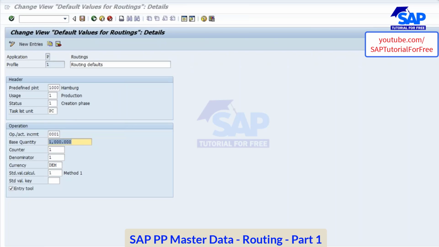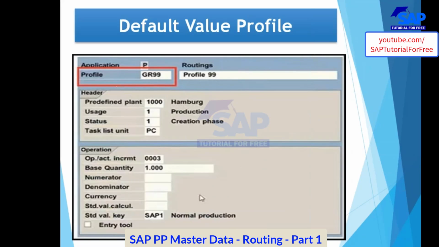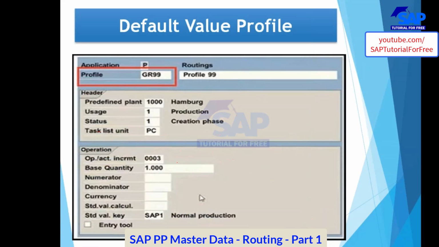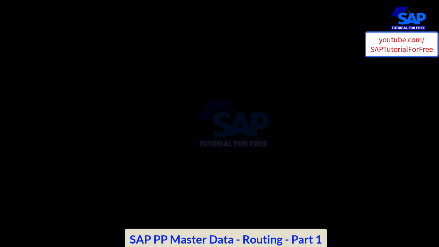So this can be set for both header level data and for each operation data. Like this, you can maintain operation increment, base quantity. You can manage standard value key also. All these things you can make default. So this is the use of default value profile.